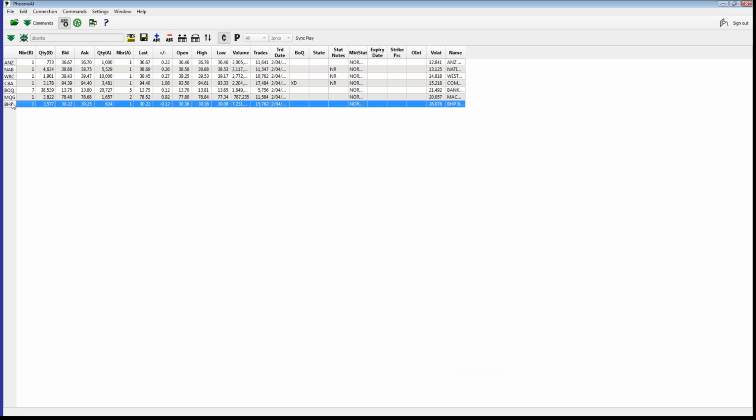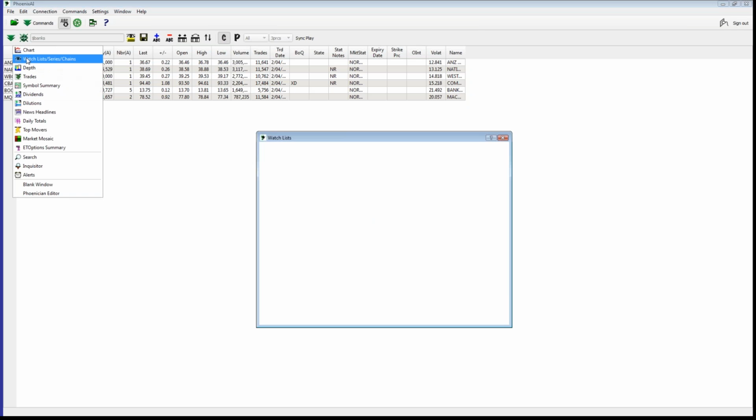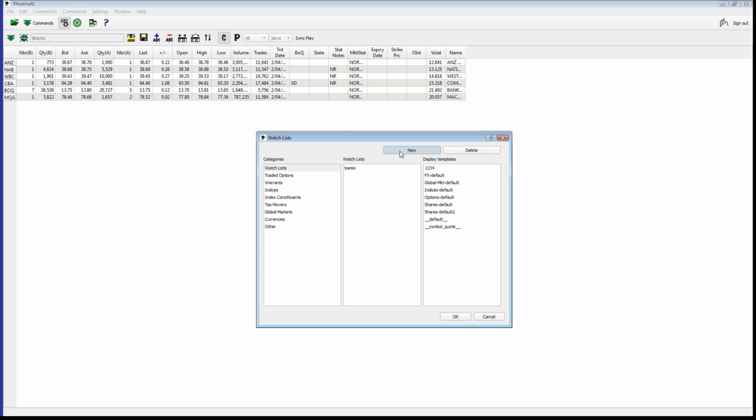If I want to remove it, delete, yes. Okay, as simple as that. You can make your own, as many as you like, watch lists. In other words, if you wanted to make a new watch list, you can, as we said before, Watch List, Make New, and enter a new watch list name, and that will appear in here when you add it in. As simple as that, and then again you can add to it as was shown.